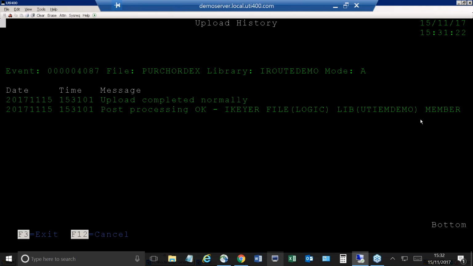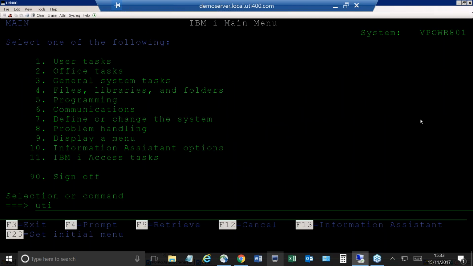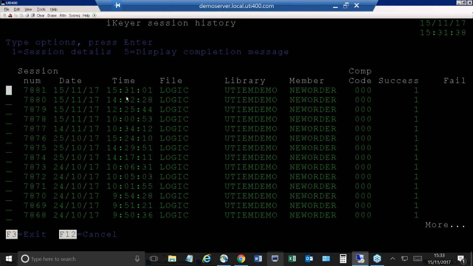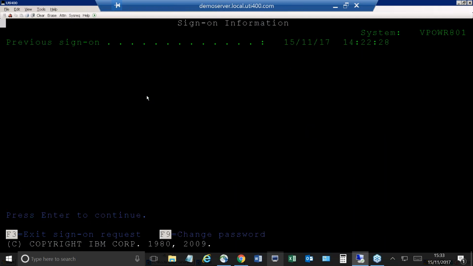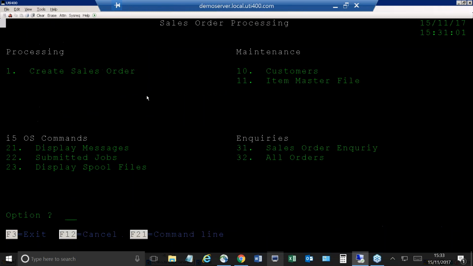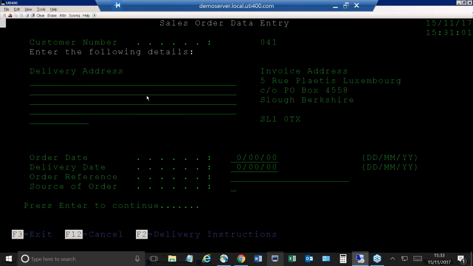So it's run that IKEA post-processing command, which has gone into our IKEA product and keyed that data in through a virtual terminal session. If I just quickly go into IKEA and show you the history, that's the one it's just done there, 153101. If I show you the session, what it's done is signed onto the green screen, got to the main menu, typed in the name of our sales menu, selected option 1. This is all hard-coded within the script so far. And now this is where it's reading data from the file and keying into the green screen session. So it's entered the customer number. From the file, it's got the delivery address and the order dates, etc.